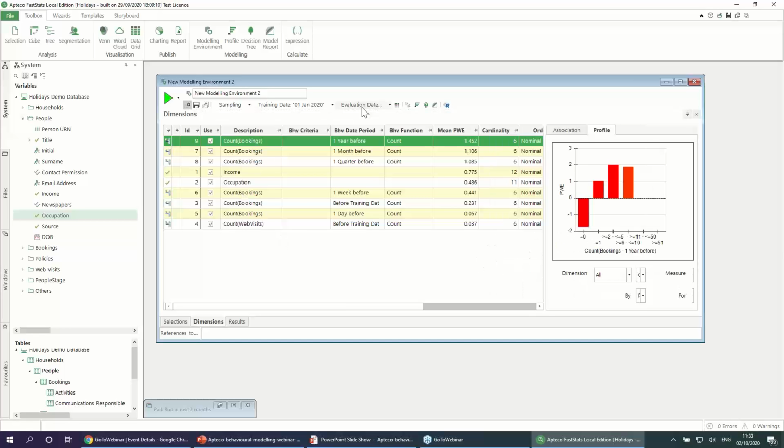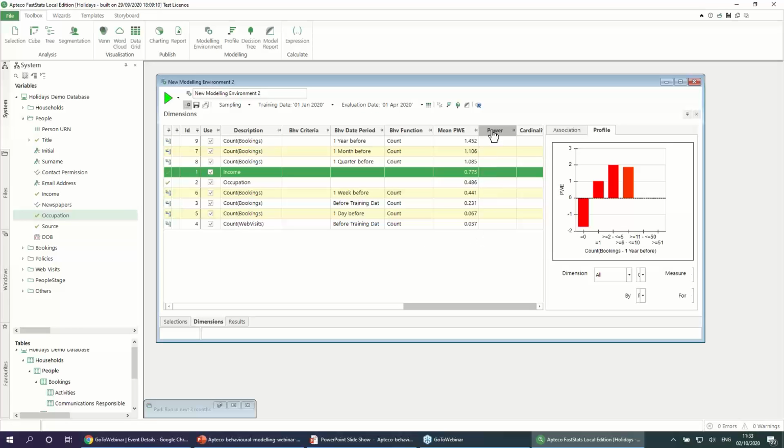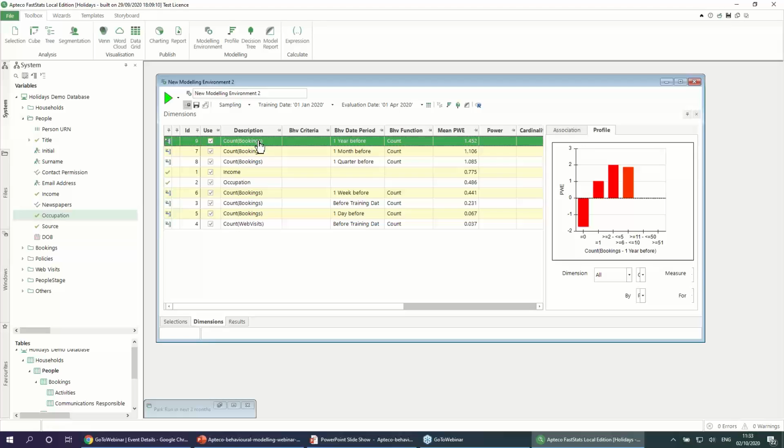If I just spread this out a bit and now set an evaluation date, let's choose that not to be in January this year, but to be the 1st of April. So 3 months later, we're going to use that as a separate window on data, onto a different set of data. And the system has automatically introduced an additional column. This power column will show us the power of each of these individual features in isolation, as if we had made a model just with that one feature in it.